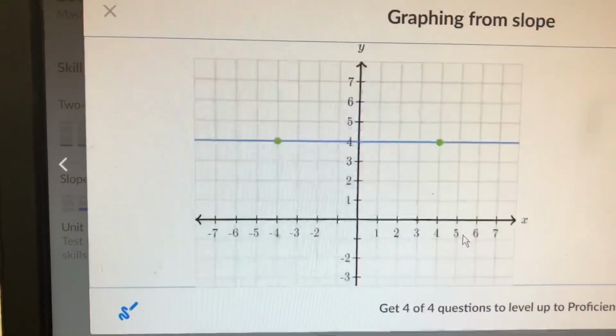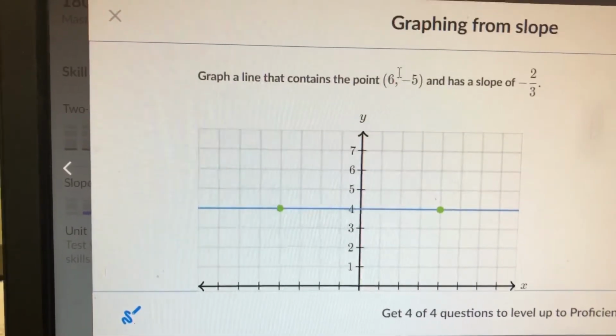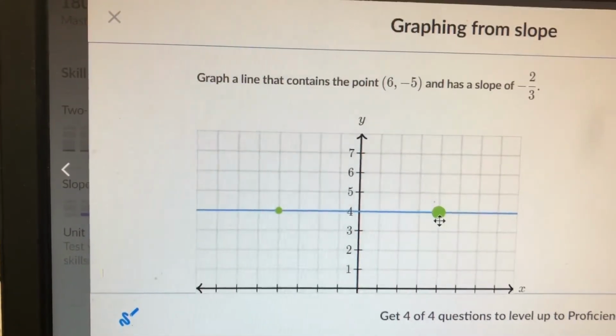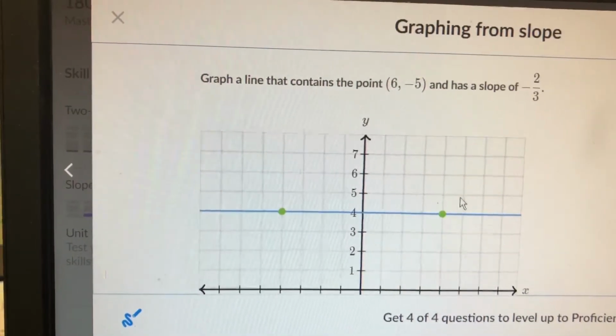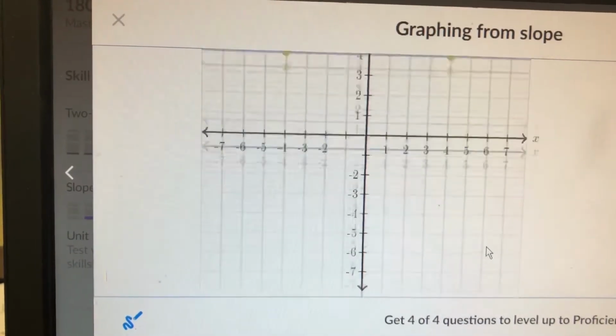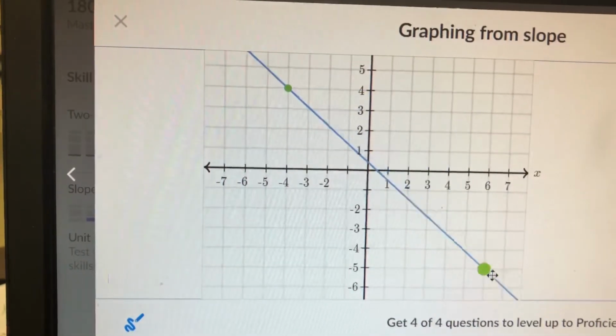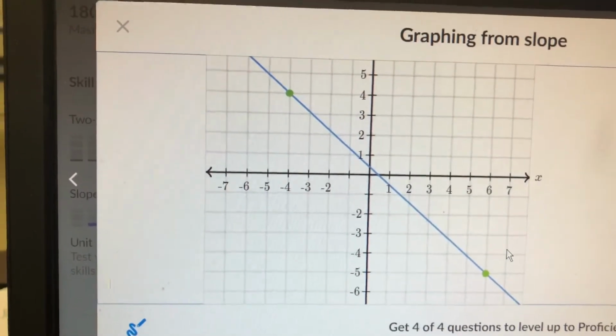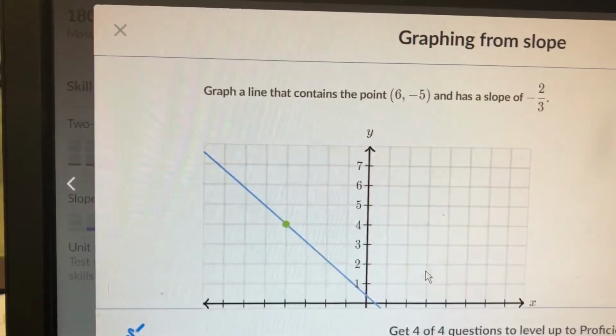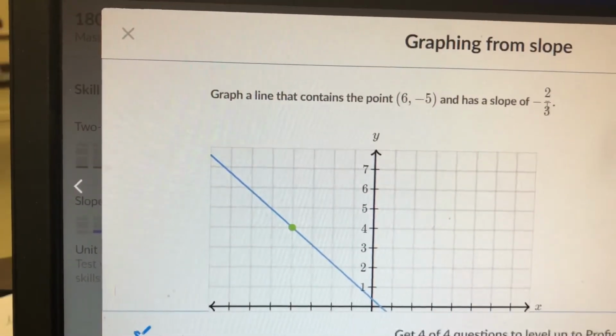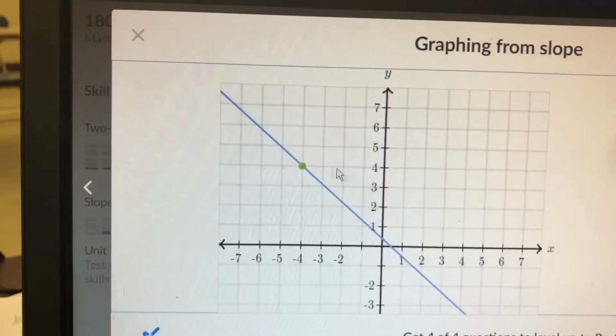So the first part is I need to go and put one of these green dots, there's 2 green dots, and put one on the point 6, negative 5. So I go right 6 and then I go down 5 and I need to drag this green dot down to 6, negative 5. So that's that point. So that point is correct, and now I need to create a slope of negative 2/3.